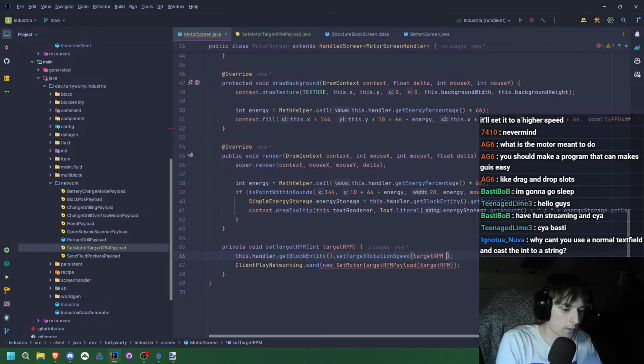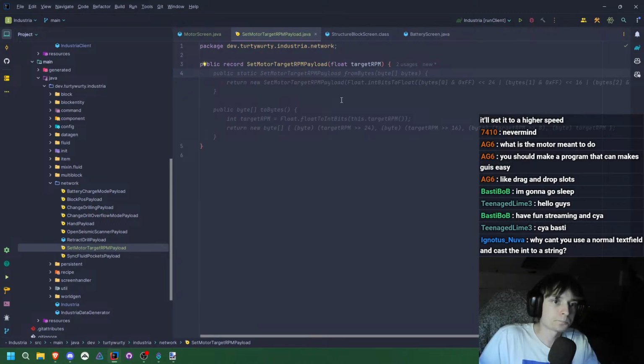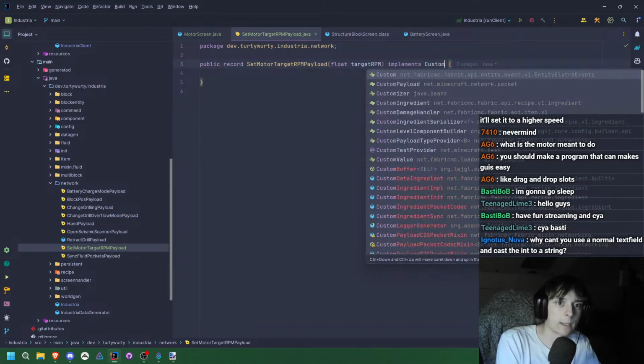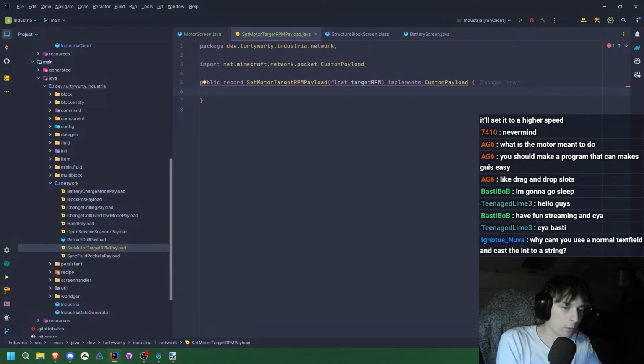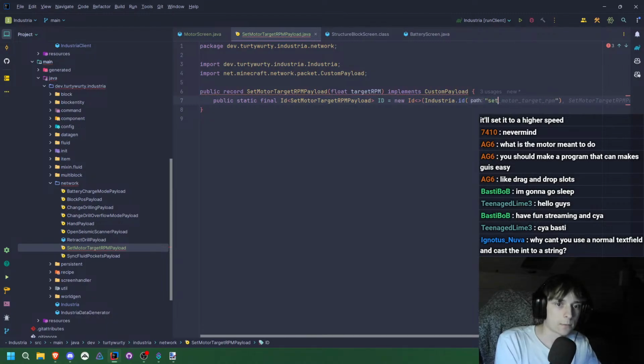And actually, this is wrong. This needs to be divided by 60. And sure, that's fine. We're going to want what? First of all, we're going to need to implement custom payload. Then we're going to actually want an ID. So we're going to say ID of set that, which is a new ID, which is going to be industrial.id, which is the set motor target RPM. Like that.